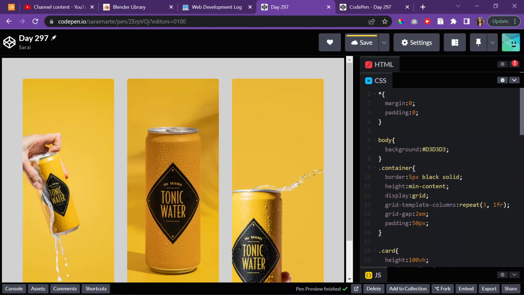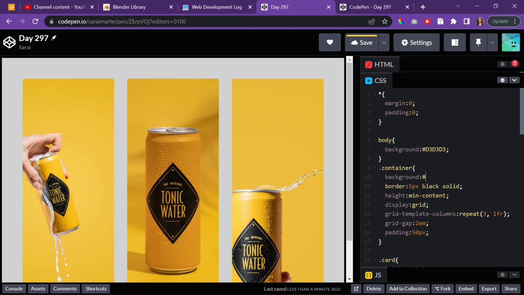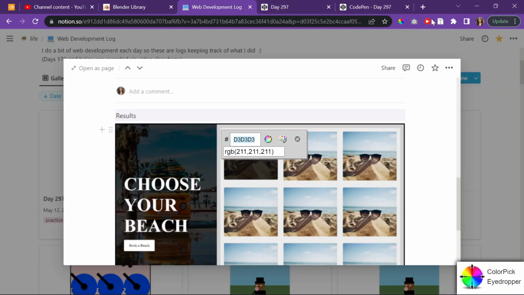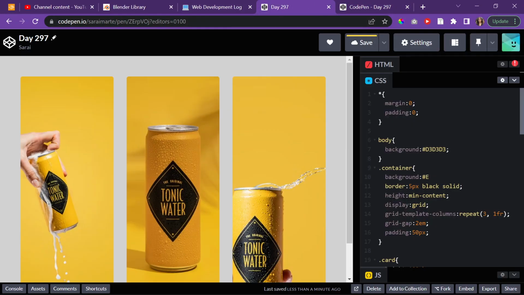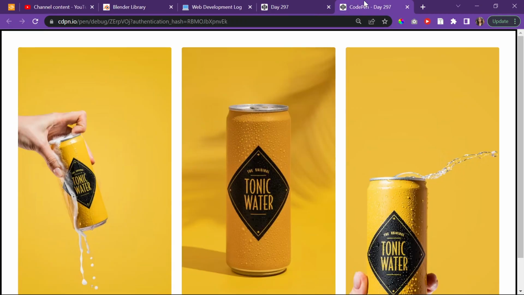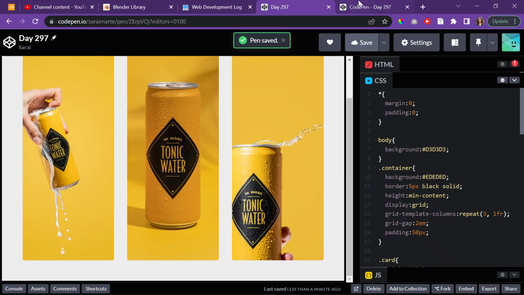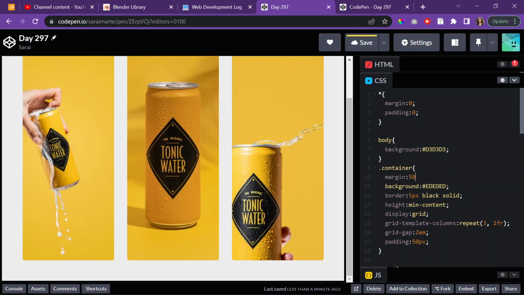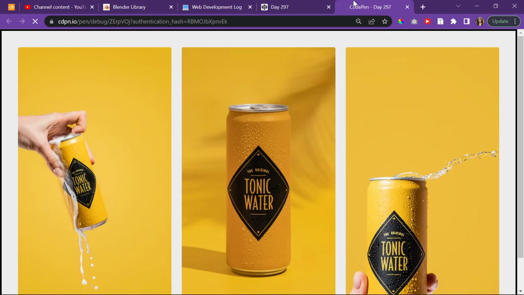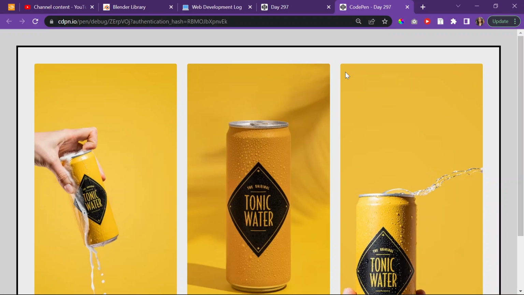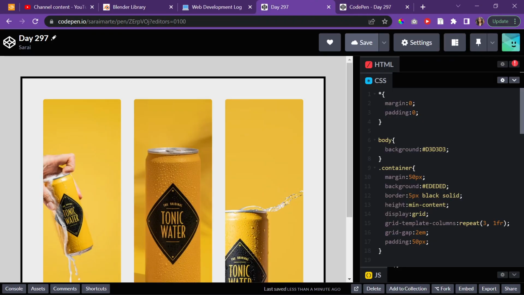And then for the container, I'll give it a background of, I think it's like a lighter gray. Color picker. So it's ED, ED. And then what will happen is that the container will have a margin of 50 pixels. Maybe I shouldn't have done 50 pixels. I probably should have done, well then I don't need a padding. I don't know. And the border should disappear.